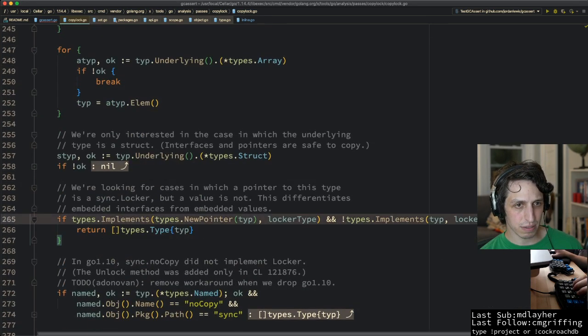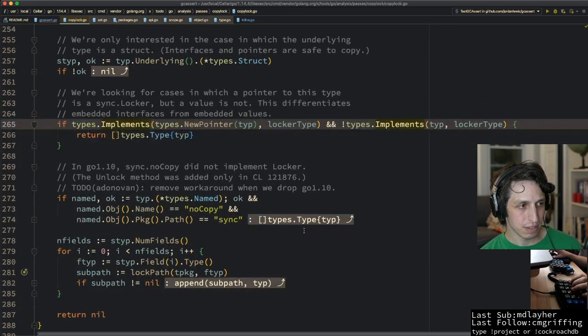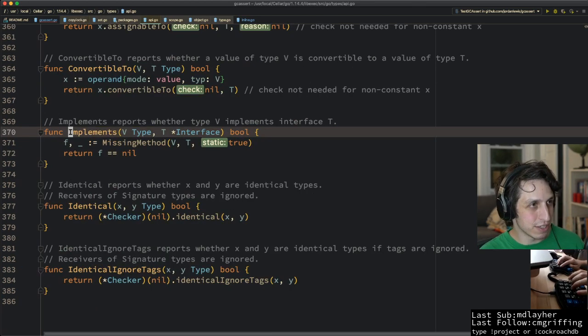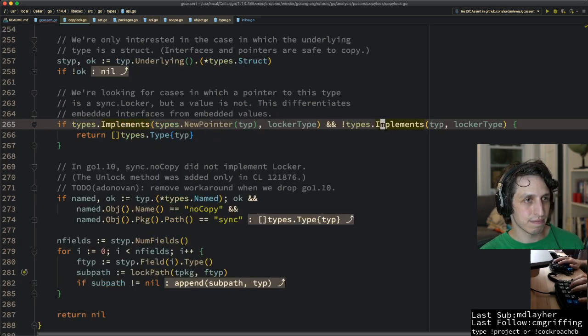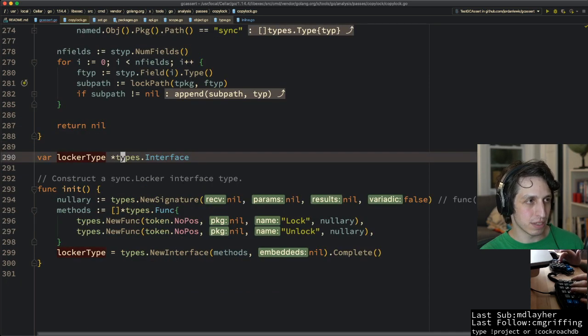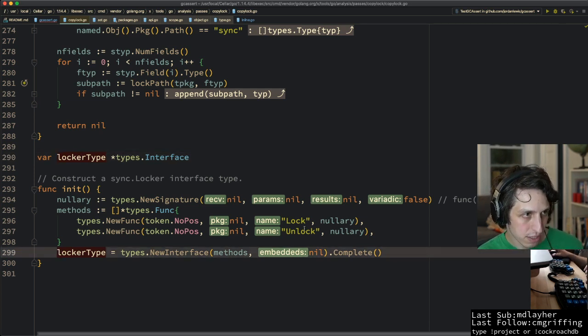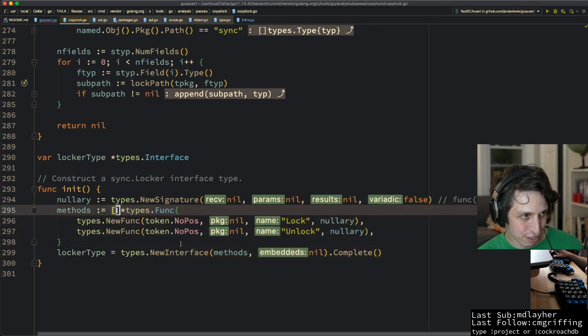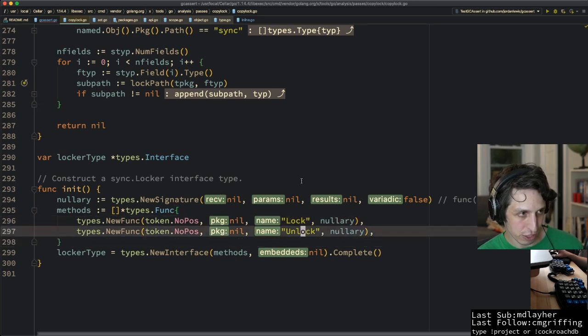But where is it? Types.Implements. Yo. This is complicated. I feel like this is too complicated. Implements returns whether type V implements interface T. And lockerType is probably just set to, excuse me? Oh, I see. We define it down here as saying it's either, oh man, you inline define the interface. You say it is a thing that has both a lock and an unlock function on it.